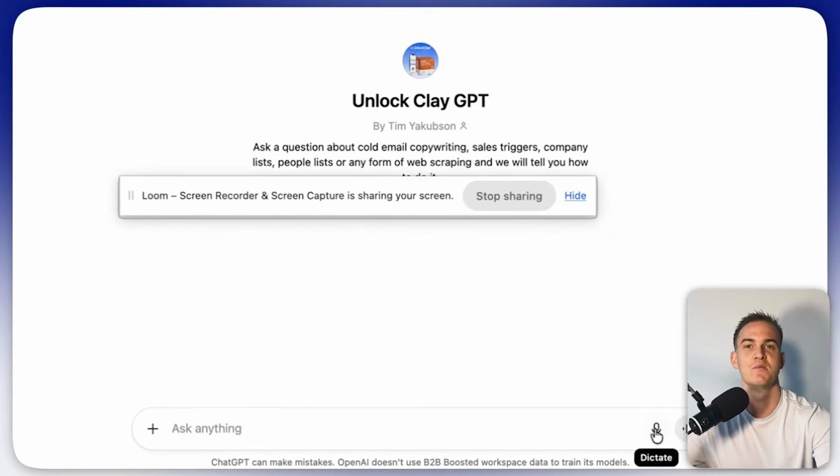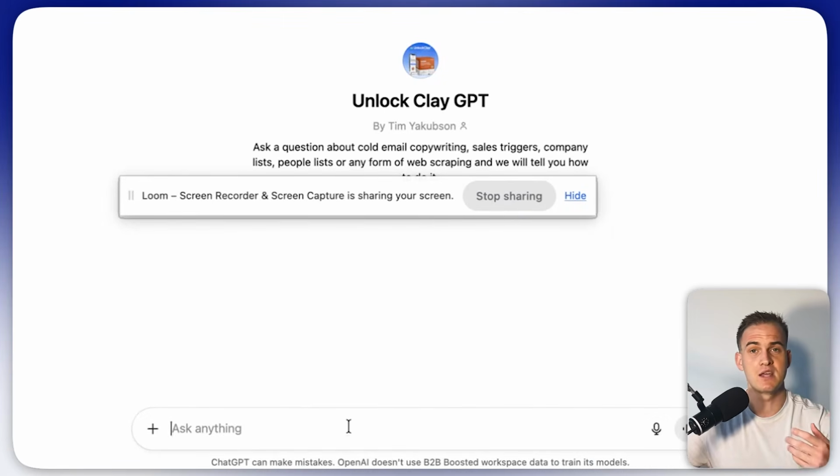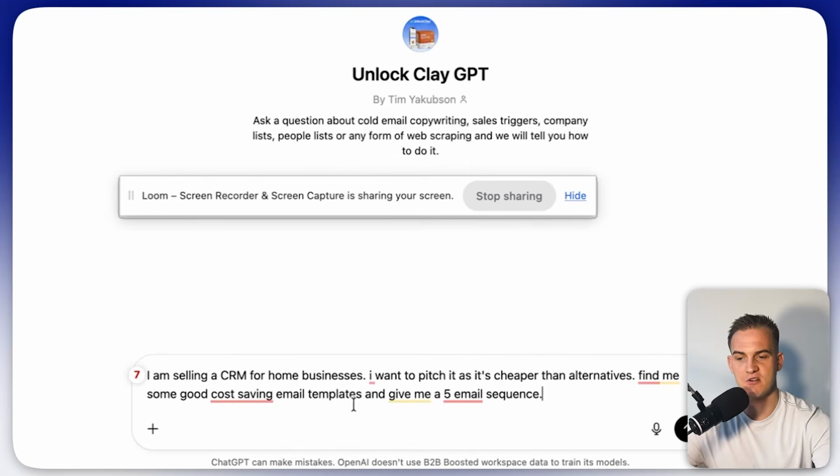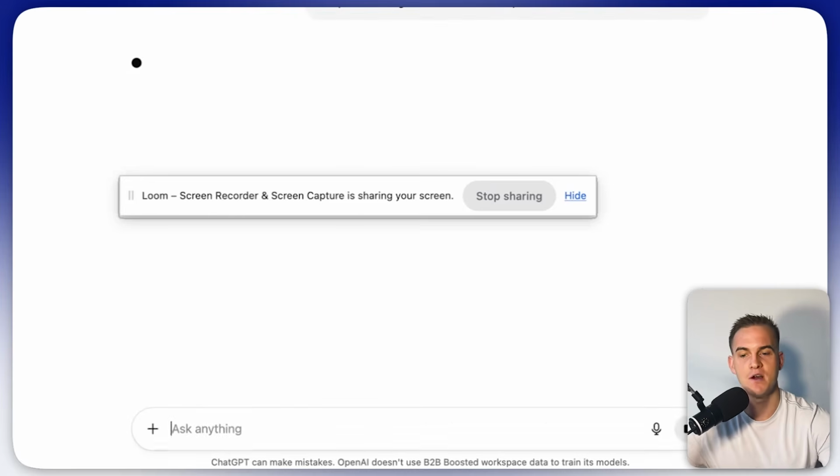You can dictate some voice messages to it to explain what your business does, or you can type it out. So in my case, I'm going to type out something like, I'm basically saying that I'm selling a CRM for home businesses. I want to pitch it as cheaper than alternatives. Find me some good cost-saving email templates and give me a 5-email sequence.